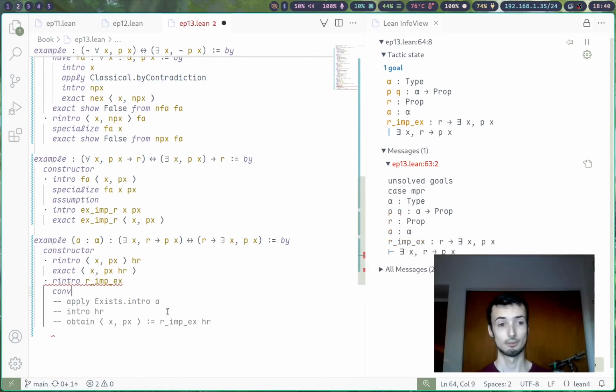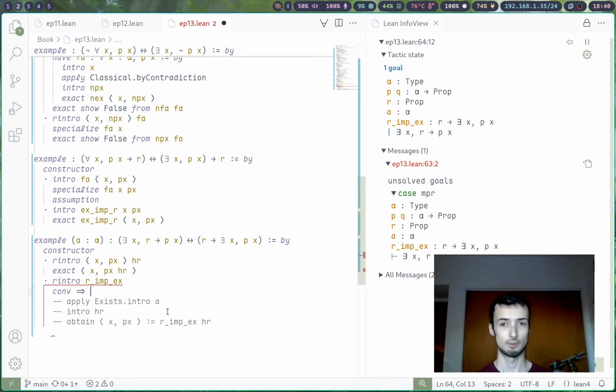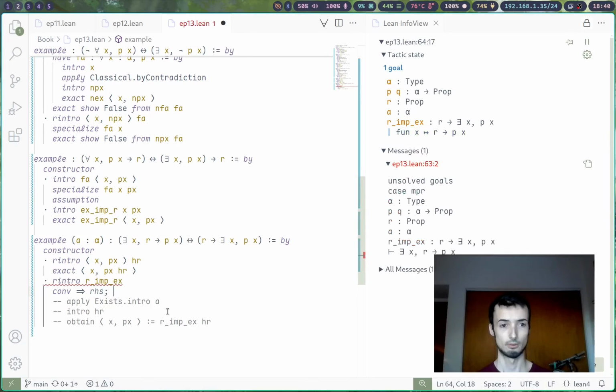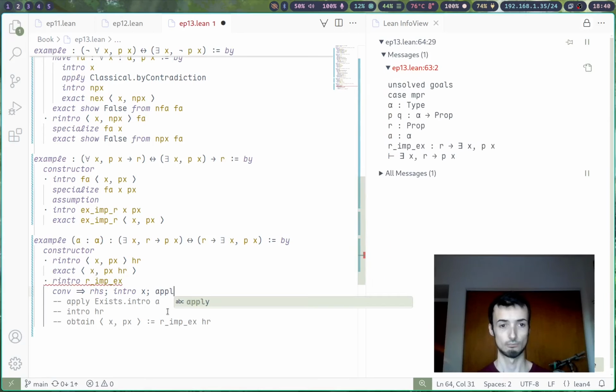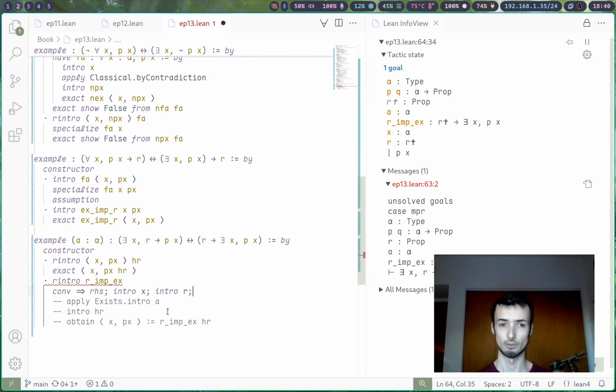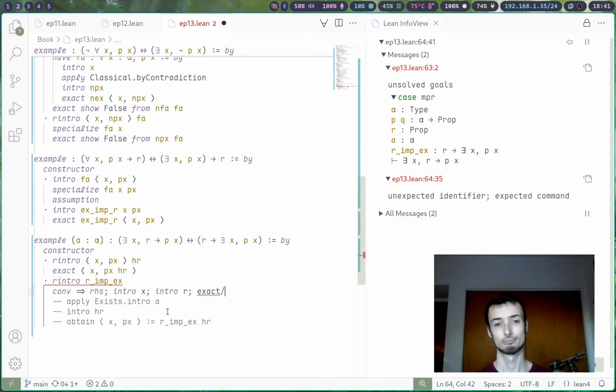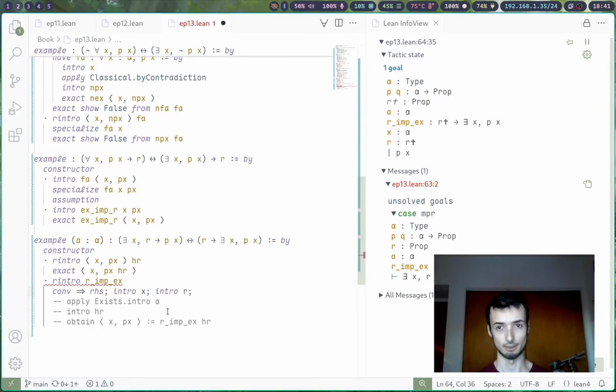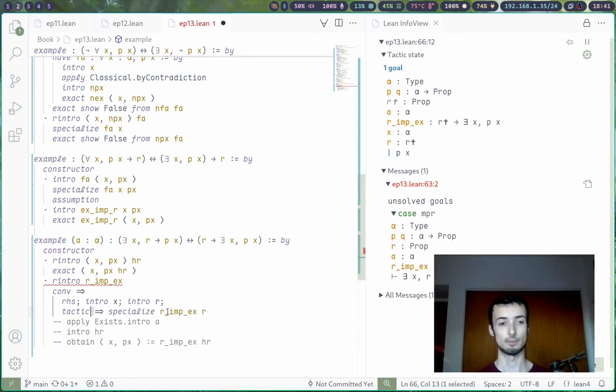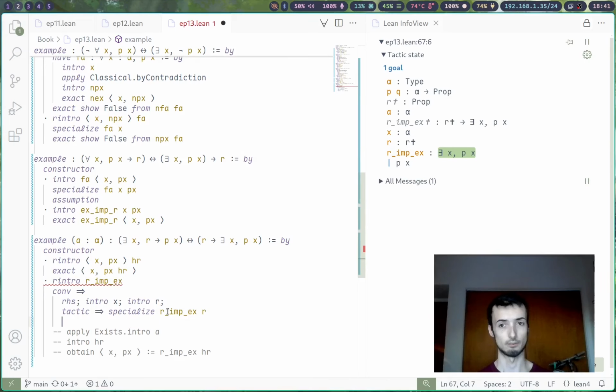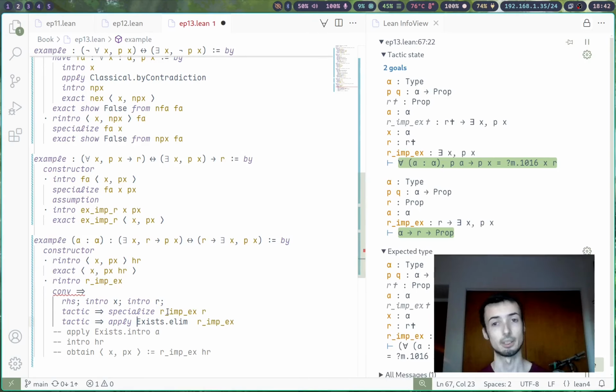Shouldn't I be able to do this? Convert right hand side, intro X. That's an intro. Of course, exact doesn't work inside a convert tactic. You're right. No. So for arbitrary tactics, you have to use tactic with the big arrow in convert mode. So right now we need to show that for all a, p of a implies p of x. Of course, the last one has to be the hardest.